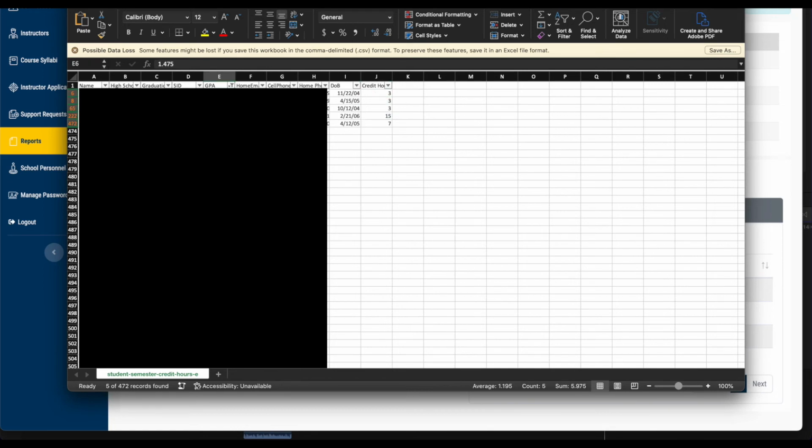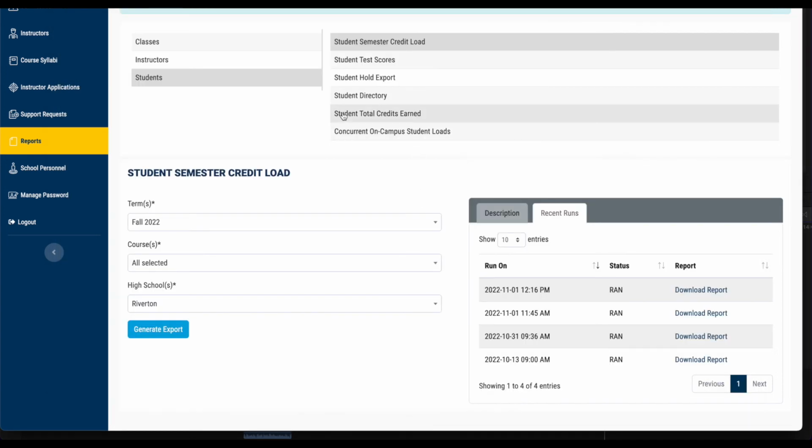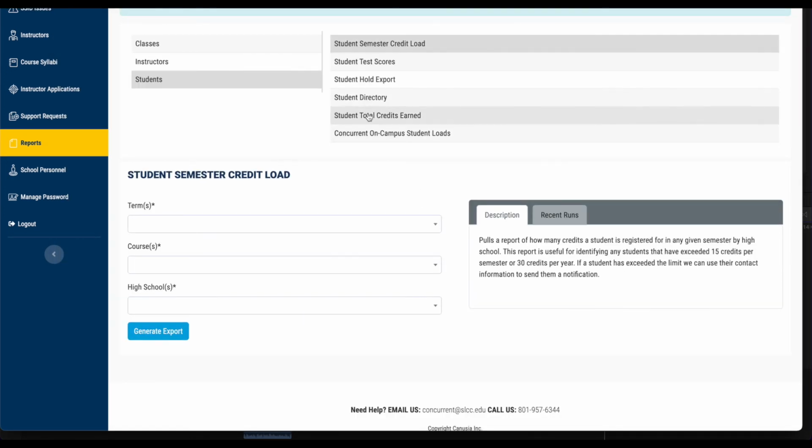Now let's go back over to MyCE and take a look at the student total credits earned report. The student total credits earned report will run a report similar to the student semester credit load, except instead of looking at how many credits a student is taking in a particular term, it grabs a list of students and it'll show you how many credits they have accumulated overall with the same information, their college GPA and the total number of credits earned.